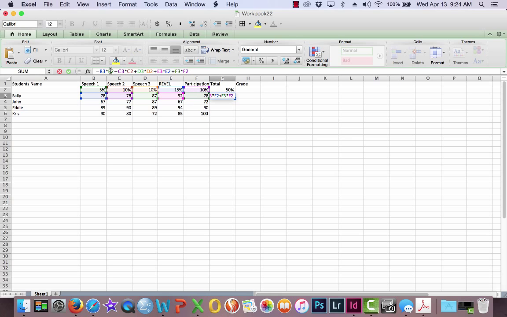I want you to go into the formula, and everywhere where it has the cell where there is a percentage point, we want to put a dollar sign in front of the letter and the number of that cell. So it's B2, C2, D2, E2, and F2. Okay, so now we're ready to hit enter, and we know that Sally has a 42 out of her 50% that she's completed.